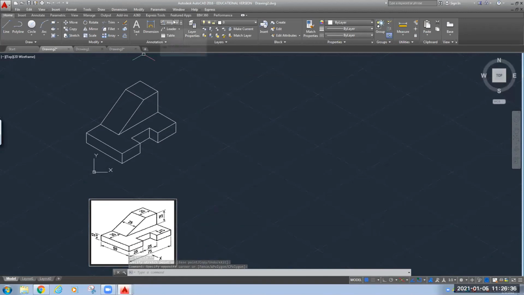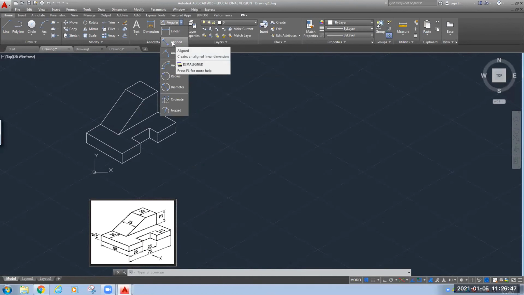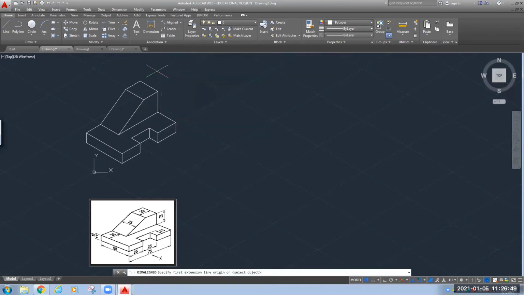Now we need to give the dimensions. Keep in mind, for giving the dimension for your isometric view, you need to go for aligned dimension.